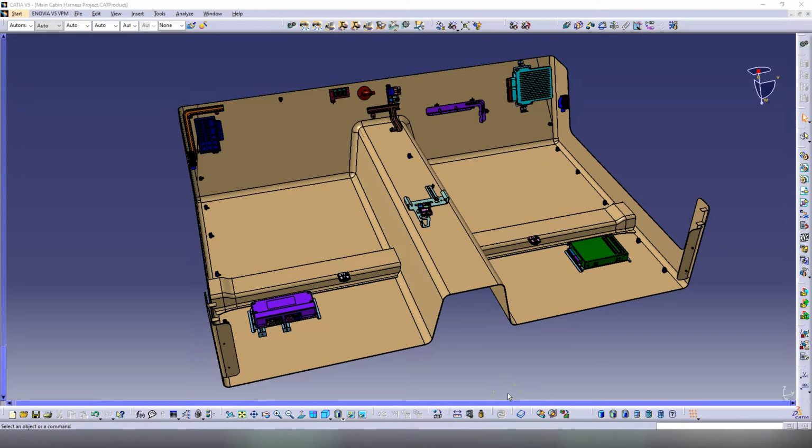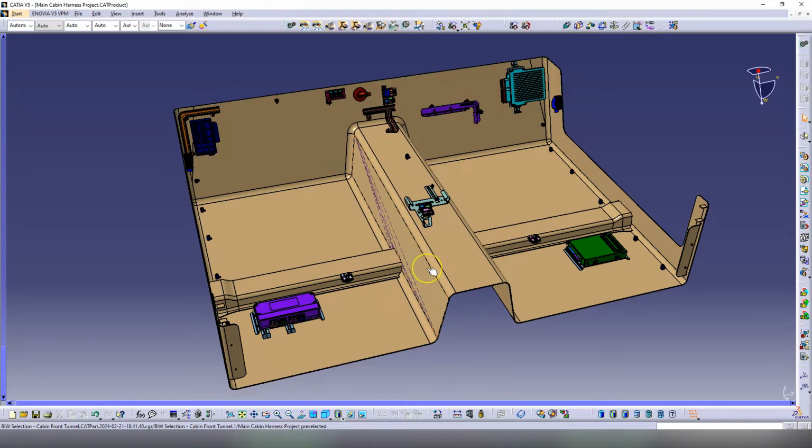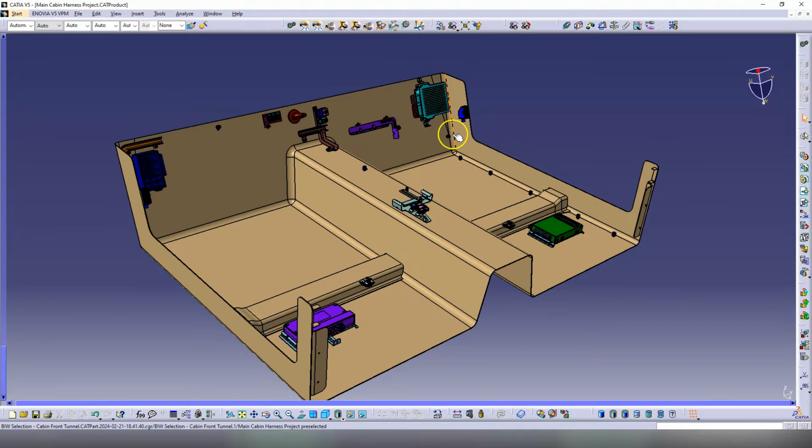In this video we are going to do a routing that is going to simulate a main cabin harness for a vehicle. The main cabin harness in a vehicle is the biggest harness inside a vehicle, and it's mainly routed inside the cabin of the vehicle, between the carpet and the body in white. And every other harness inside the vehicle is going to connect to the main cabin harness.